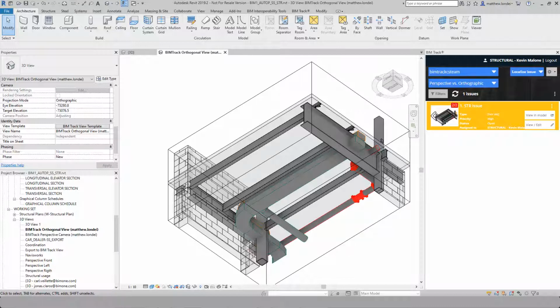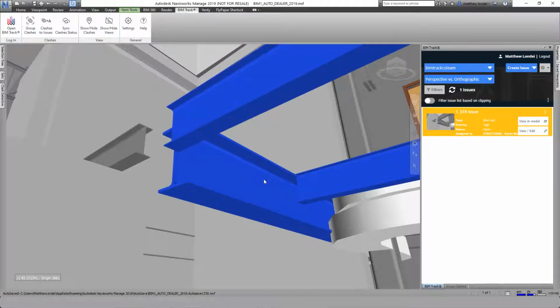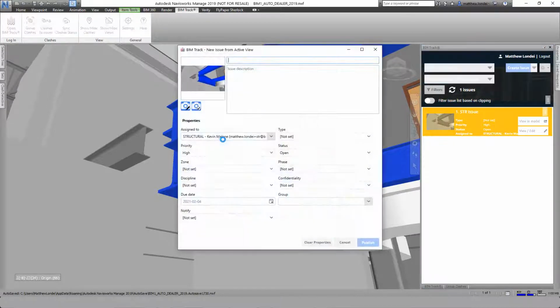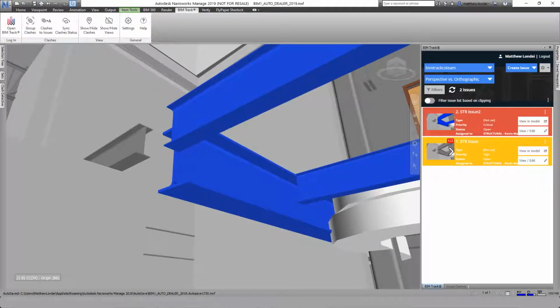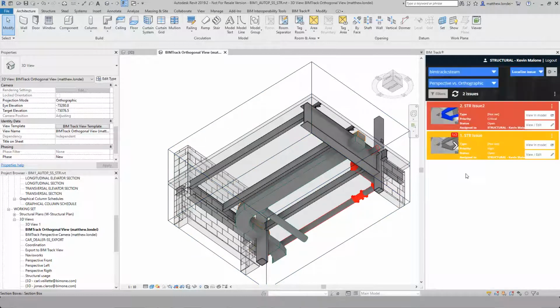Now I'm going to head back into the Navisworks environment. I'm going to select those three beams. I'm going to once again create a new issue. We'll just change the priority level here so that it has a new color, push it into BIM Track, and of course if we head to Revit and just sync with the cloud, we now see our new critical issue here.